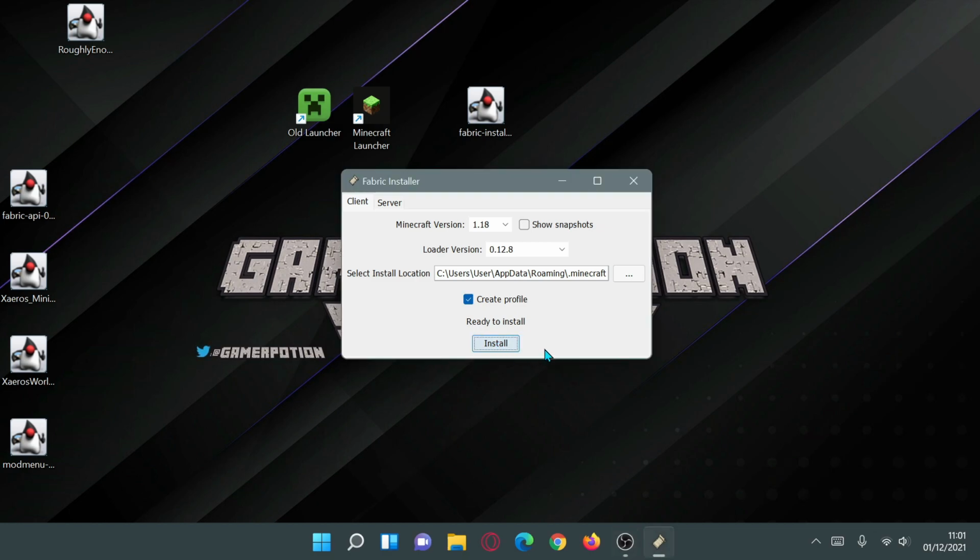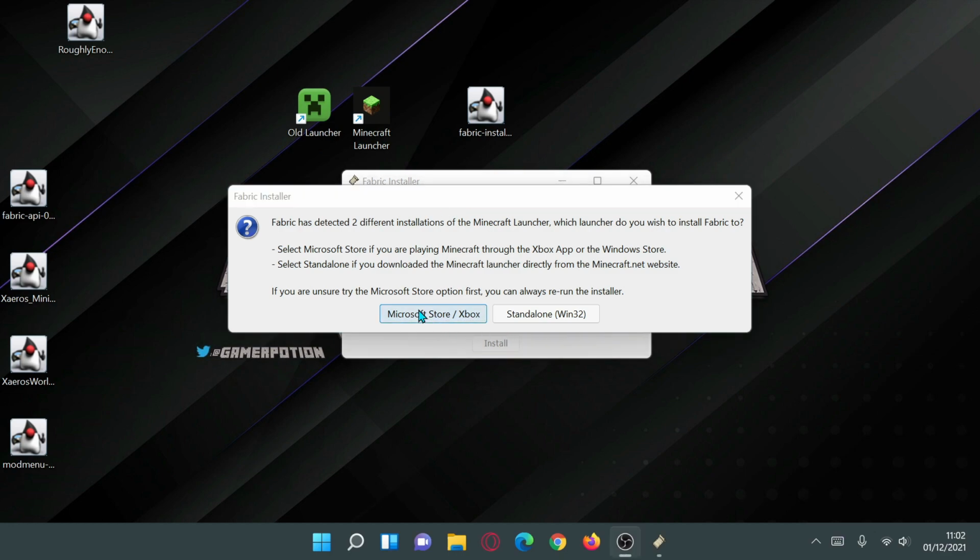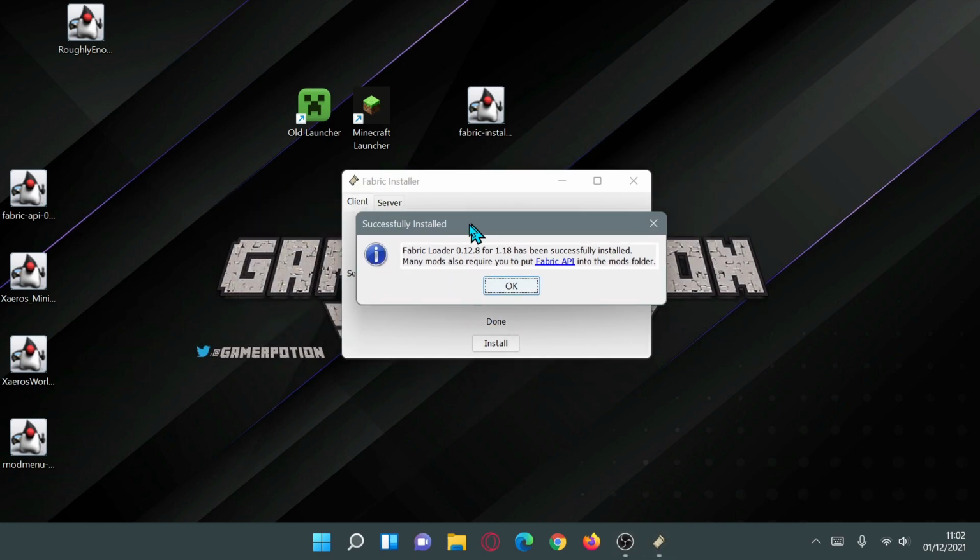Then we can click on install. If you guys have both of the launchers installed, as you can see, I've got the old Minecraft launcher and the new Minecraft launcher, it will give you a message saying Fabric has found two different installations of Minecraft launcher. So just select the one that you require this to show up on the launcher for, and you can install it again and select the other launcher as well. For now, I'm going to select the Microsoft Store/Xbox. This is the new Minecraft launcher. So let's go ahead and do that. And as you guys can see, it says Fabric Loader has been successfully installed.